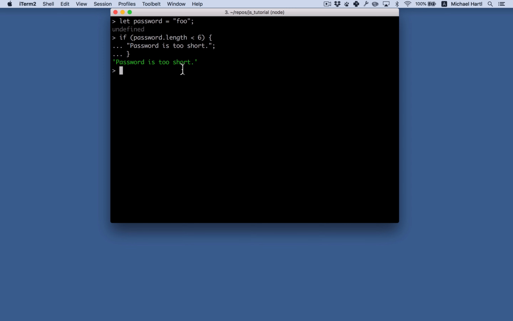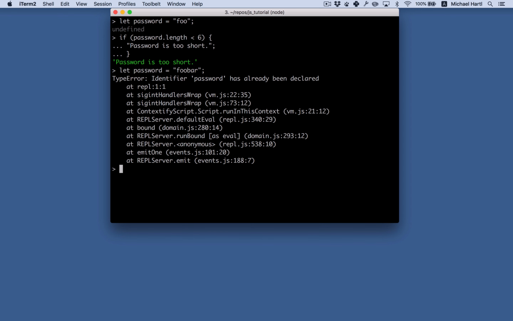Let's make the password long enough. You can say let password equals foobar. This is actually a good demonstration. We're going to get an error here. So this is 6 now. So it's not less than 6, it's equal to 6. So you can see I got an error here from the node REPL. It says that the identifier password has already been declared. That's because I used let again here. But what I need to do is just assign password because it's already been created. So the way to do that is to get rid of the let.